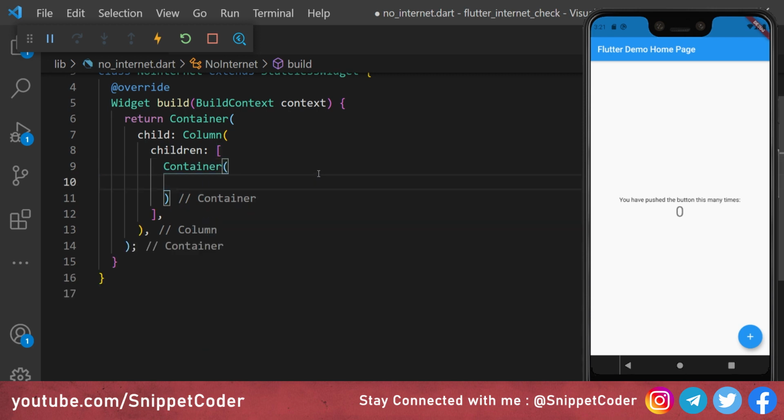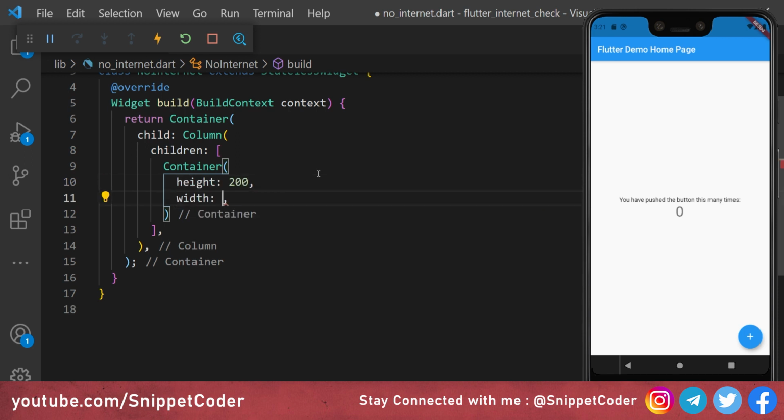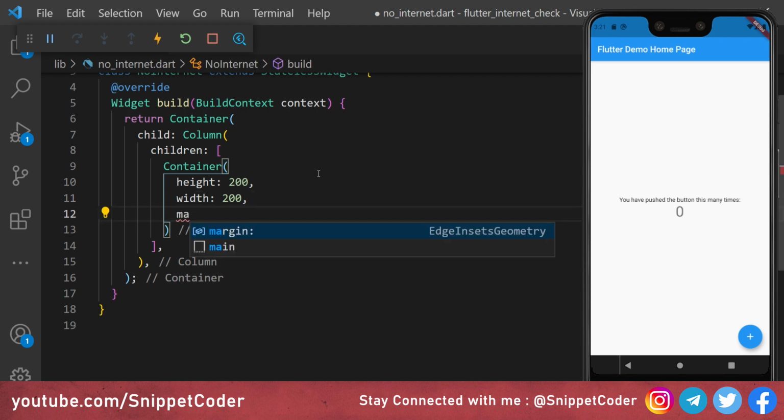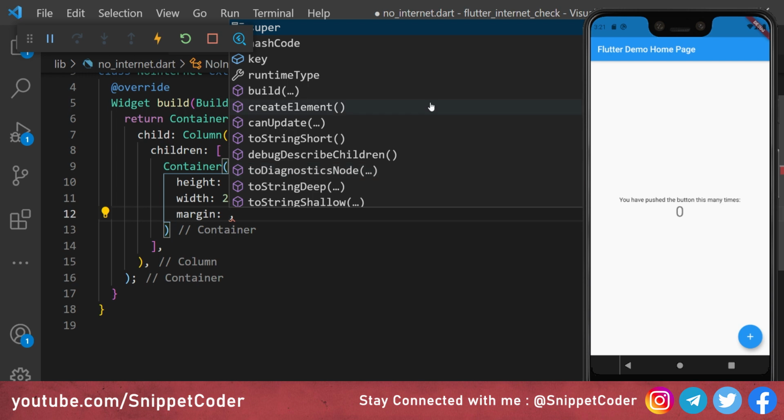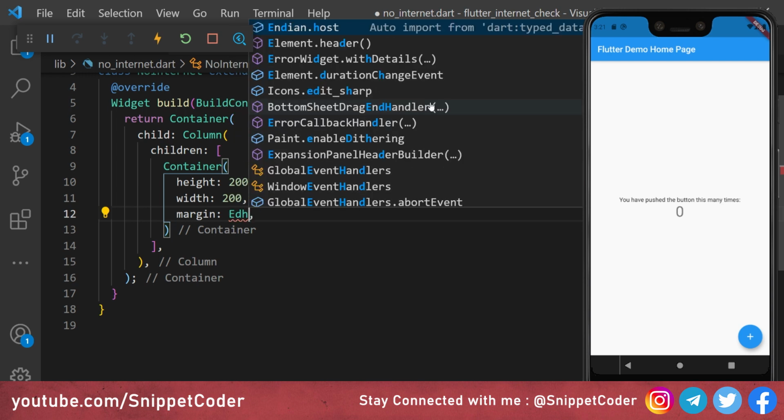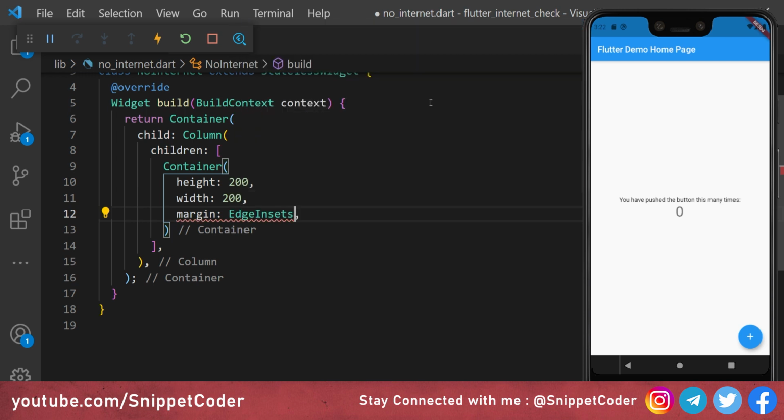This container we will use for showing the image, and we will make the height 200 and the width 200. Then we will put some margin also, and here we will use EdgeInsets.fromLTRB, and for the left we are using 0, top 0, right 0, and for the bottom we are using 25.